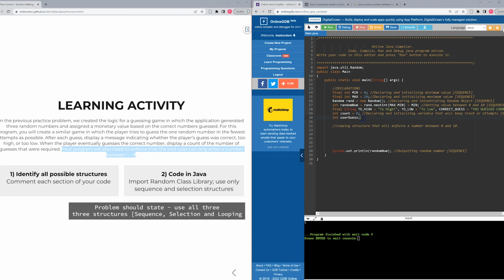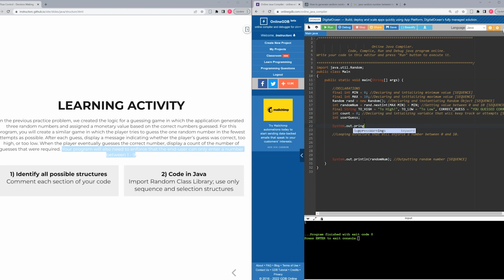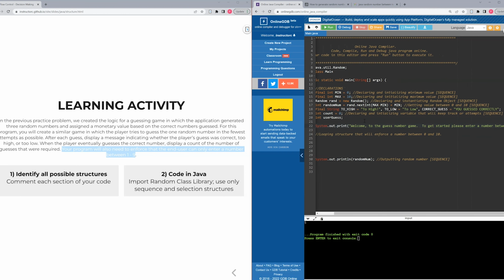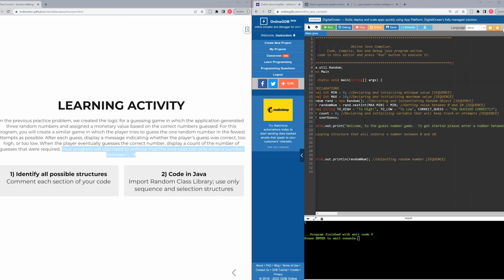Before we actually do that step here, let's go and actually ask for a number from the end user. So let's do some System.out.print. And we'll just say, welcome to the guess number game. To get started, please enter a number between 0 and 10.